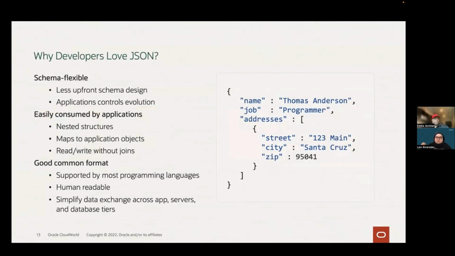So the question is, why do developers love JSON? Simply because JSON is a fairly simple way to describe or model your data. It has a small set of types like objects, strings, numbers, and booleans that can be easily consumed by your application. So you can easily map it to your application objects and do reads and writes without joins.